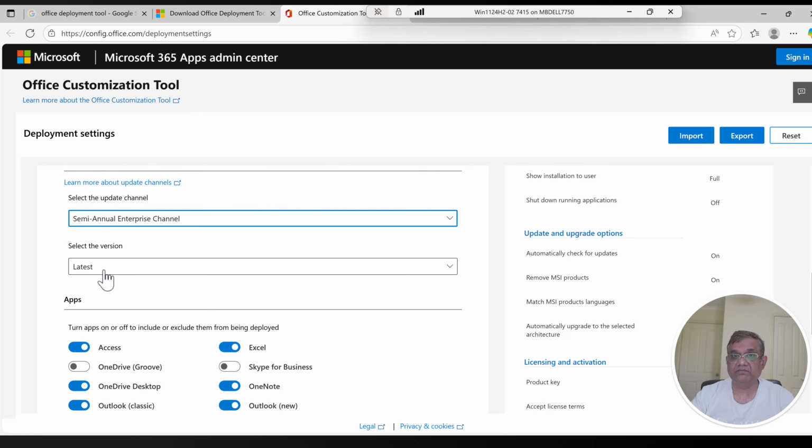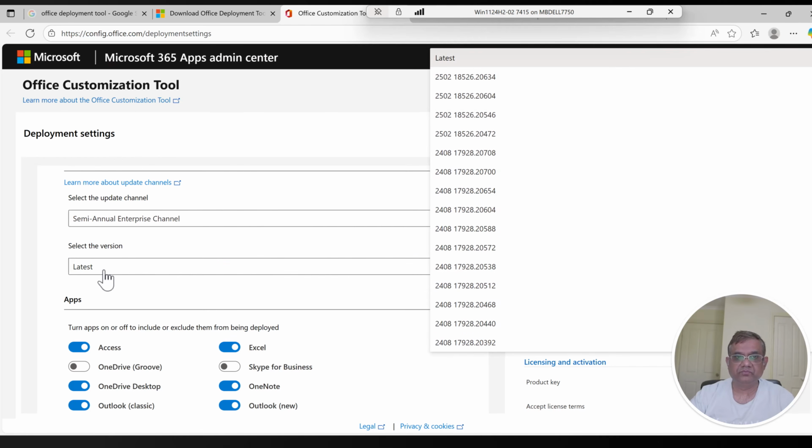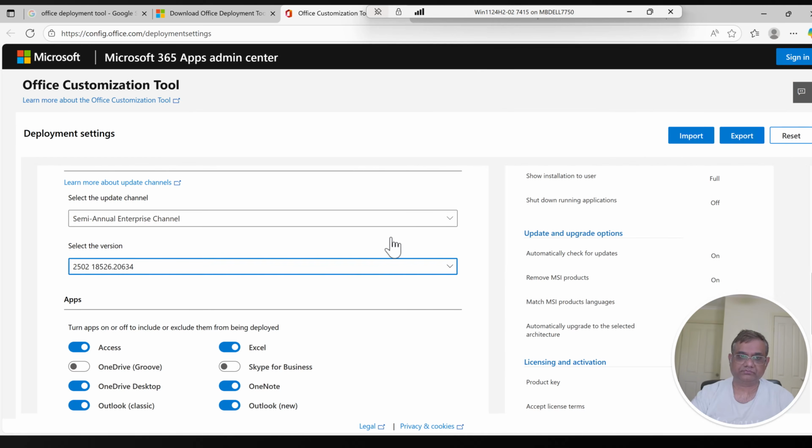But what if you wanted to test certain versions? So you have an option to select the versions, right? So rather than going with the latest, let me go with 2502.18526.20634. So this version is going to be installed if I create a package.